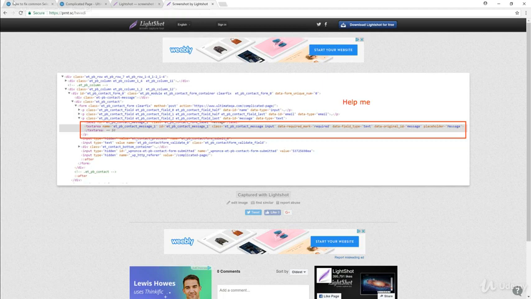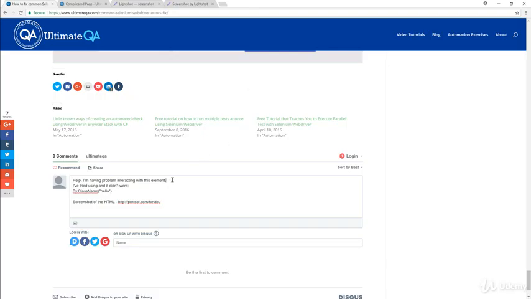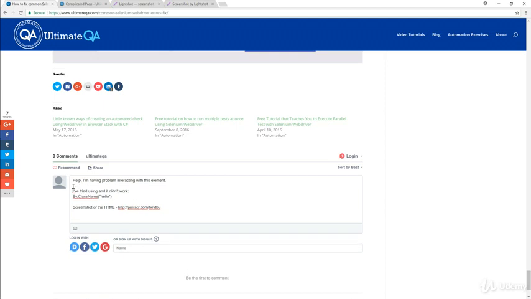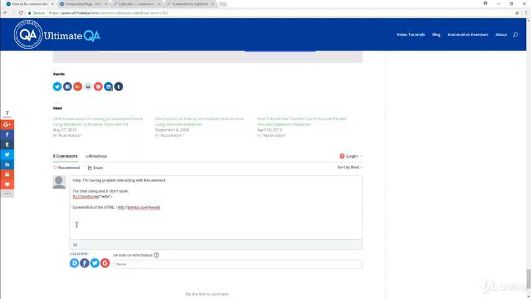With that said, I'm going to come back here to our questions and start asking my question. First, I've provided my problem and the problem that I'm having with it, which is interacting with an element. Then I've supplied what I have tried and what didn't work. Then I've supplied a screenshot of the HTML, and that's about it. The only other thing to add is if you're having issues with code, just simply copy and paste the code in here as well, very neatly formatted, and then you're all set.